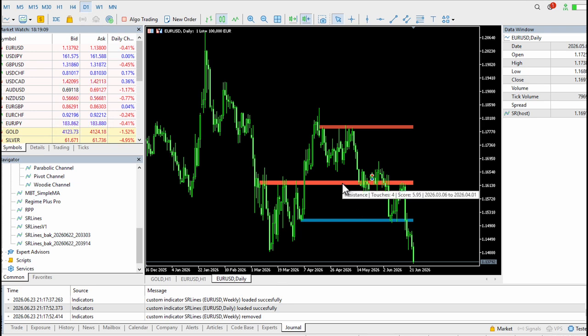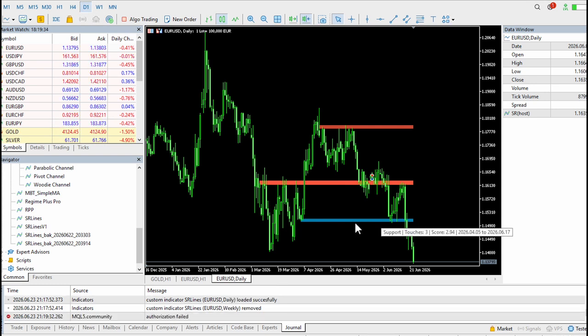drawn with thicker and bolder colors, and the ones that are not that strong, or weaker, are thinner and a bit more transparent, like this one, like this support. For example, this resistance is the strongest one, and this is one of the improvements that we've done for this indicator, along with lots of things, so that now it draws better lines.